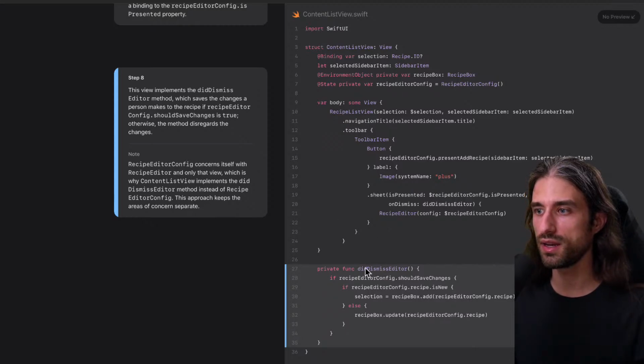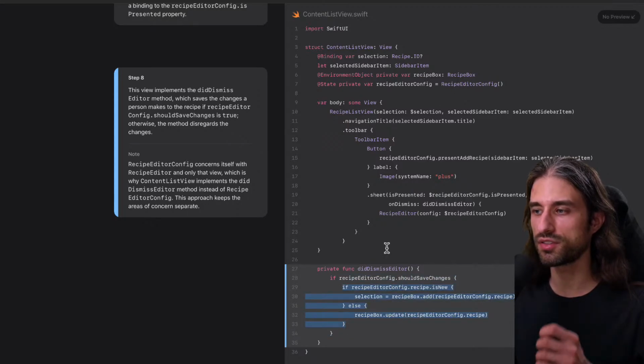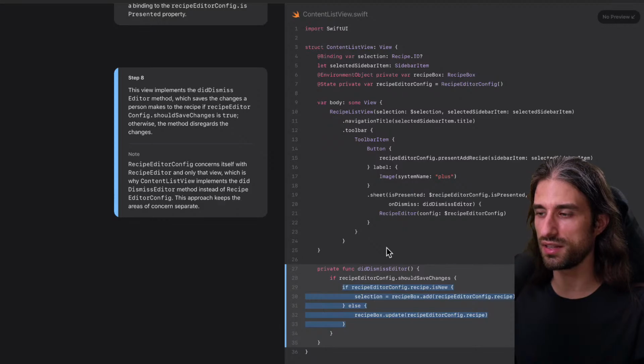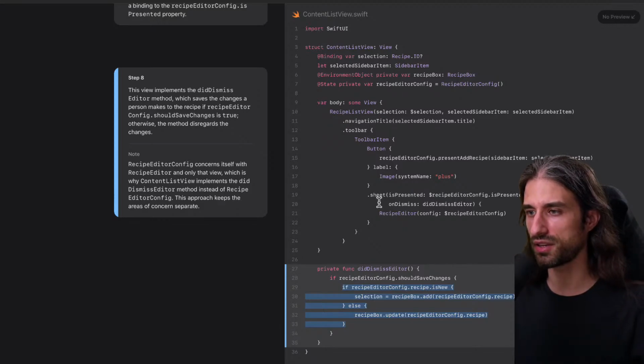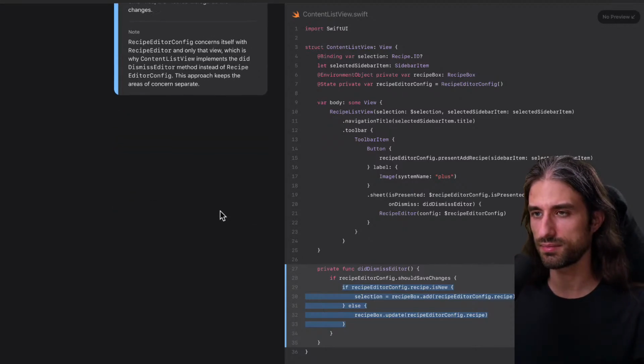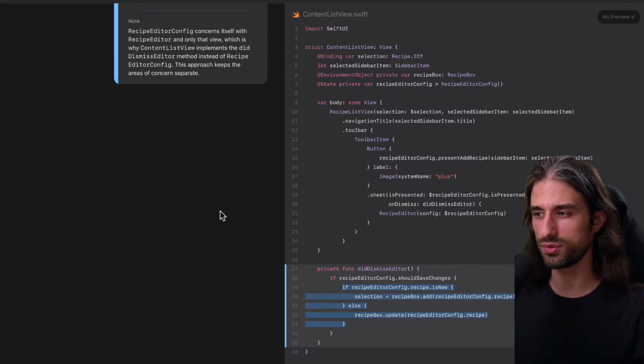So arguably, I might have wanted to put all that code right here, inside the recipe box rather than inside the content list view. That's my personal choice, but I think it makes sense, especially if you want to test that code.